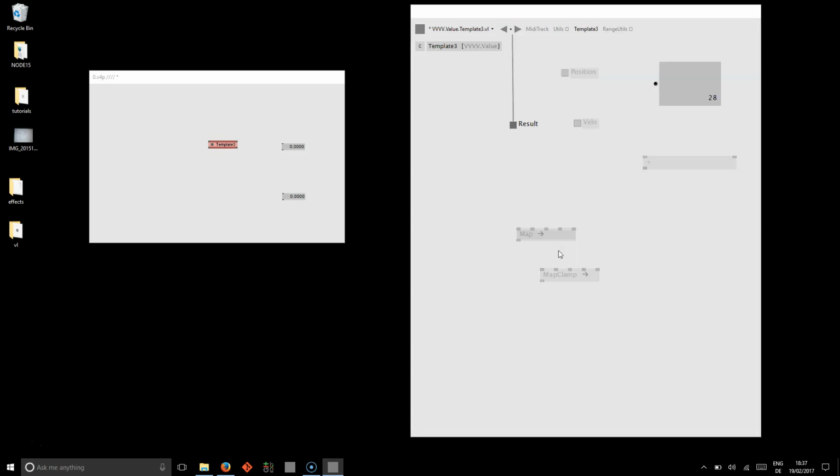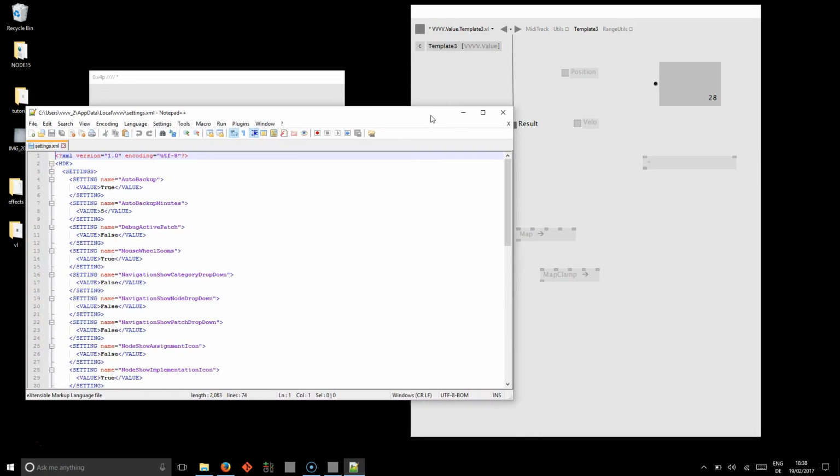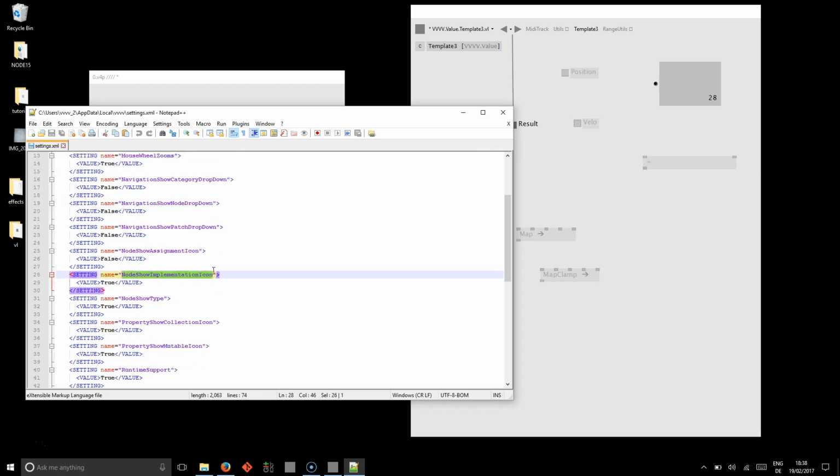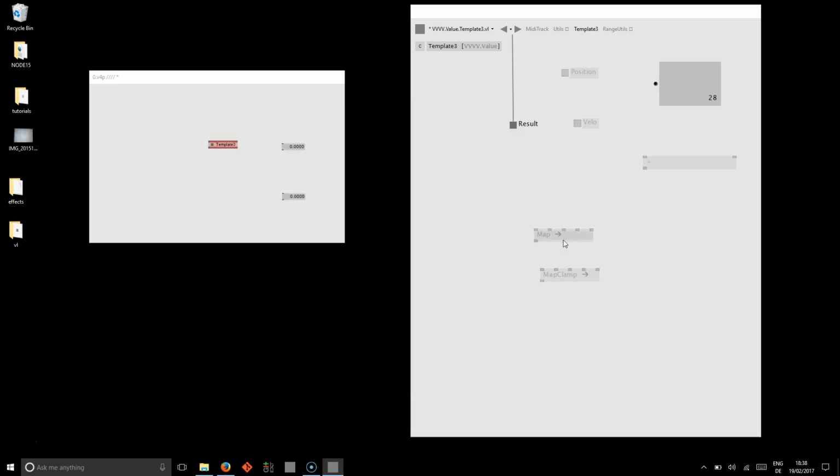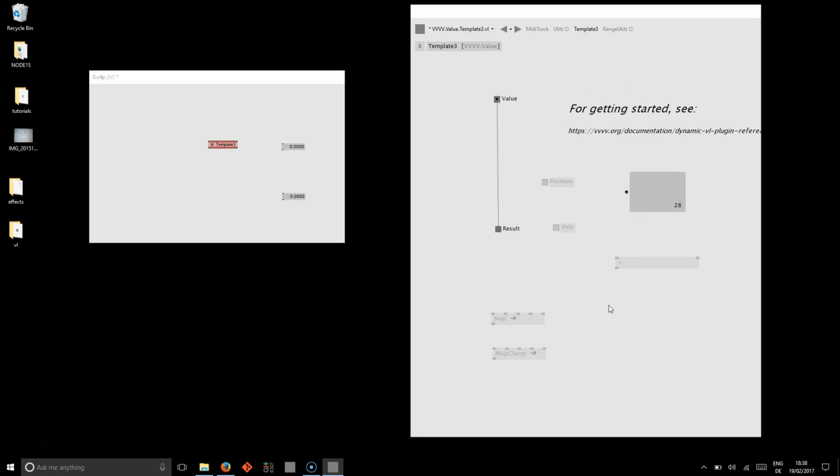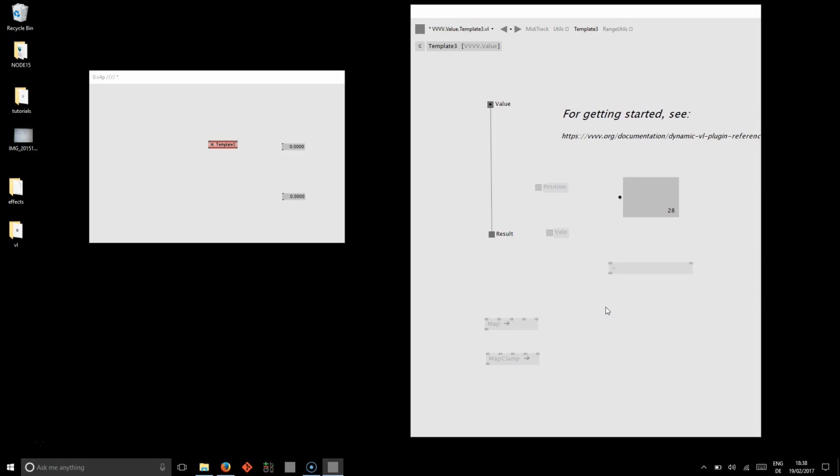It's the same thing. And if you don't see the arrows on the map and the map clamp, then you have to go here to the settings, and this will open up the settings XML file that is located in your user directory. And here you're looking for the entry called node show implementation icon and set that to true if it isn't yet. Then you should see the arrows here for nodes that have an implementation. So that's it about the little new features.